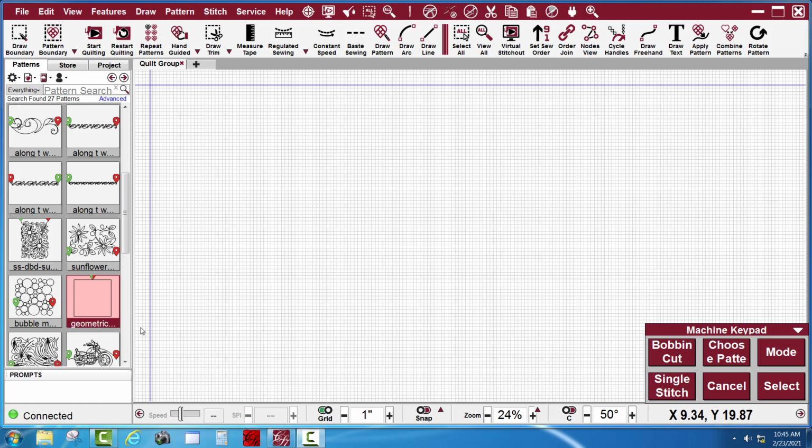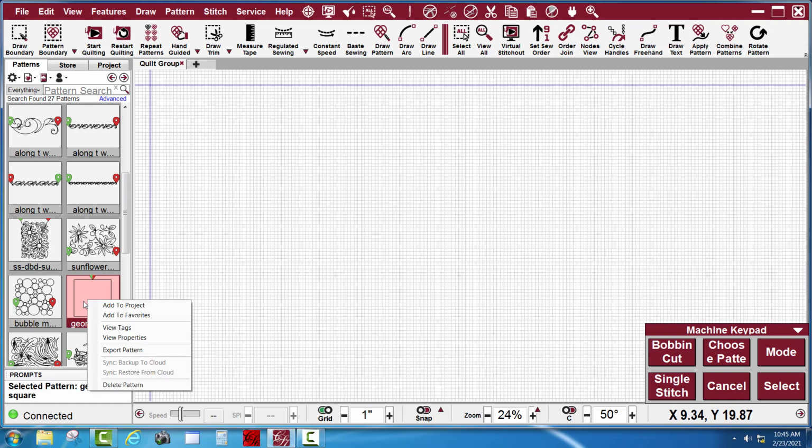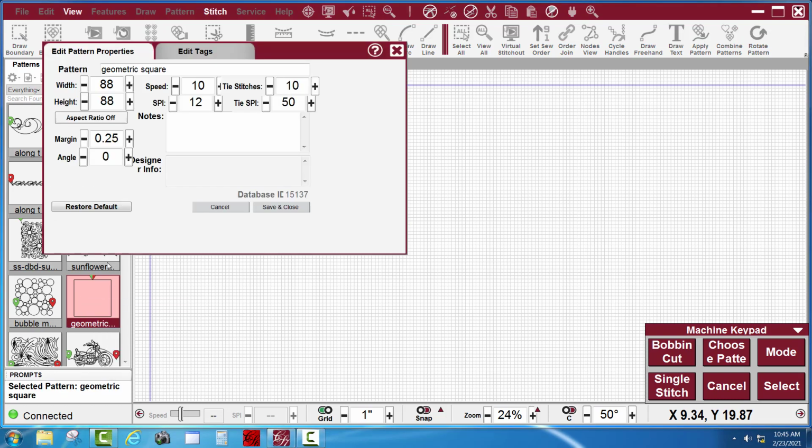I'm going to use this geometric square to set up a border. Now I have a quilt that's kind of complicated. There's two areas that have to be quilted specially. It has a 5-inch border all the way around. I have this geometric square set at 88 by 88. That's the size of the quilt.